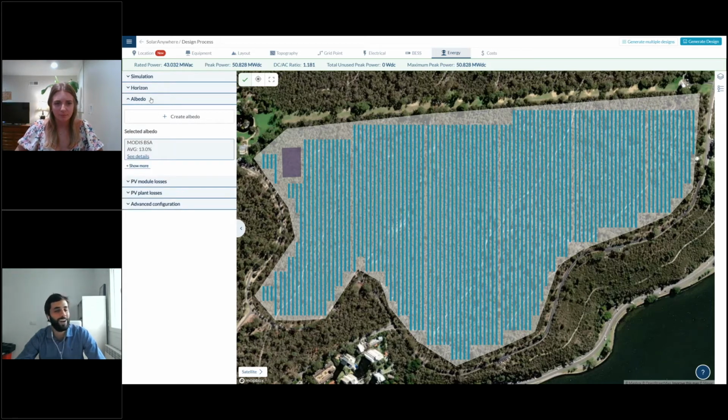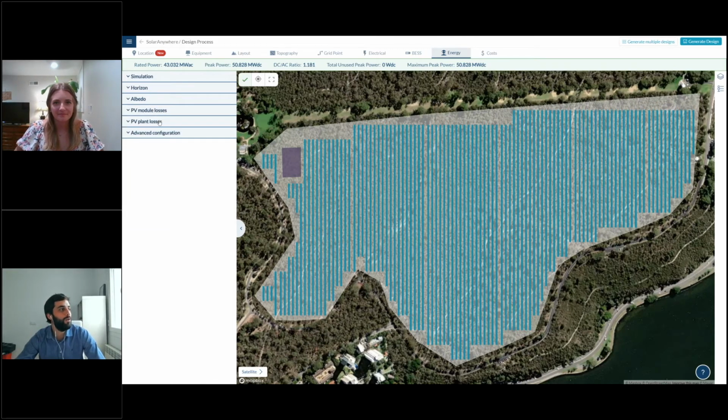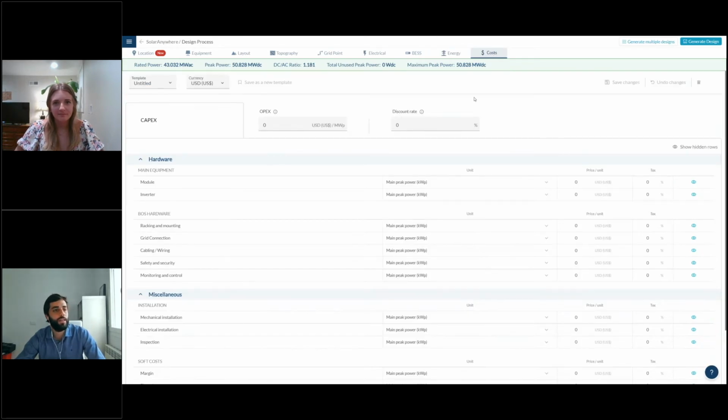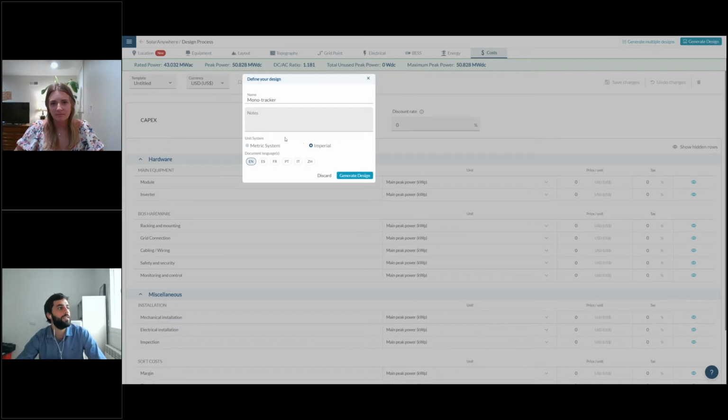We are not yet integrated with Solar Anywhere for that, but we are definitely looking into that. Then the PV module losses you would like to include, PV plant losses as well. And then for more detail, you can play as well with some other parameters. Lastly, you would have this cost section. So here the idea is to create a pricing template, so then you can calculate the capex of your project. Once you're happy with your inputs, you can just click Generate Design, select the unit system and the language for the documentation that PV Design generates, and then just click Generate Design.